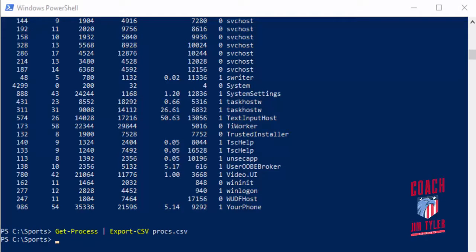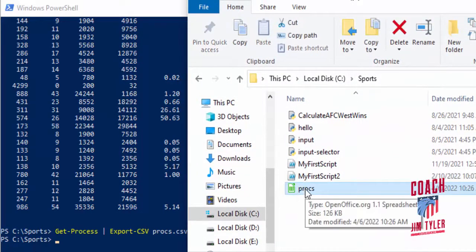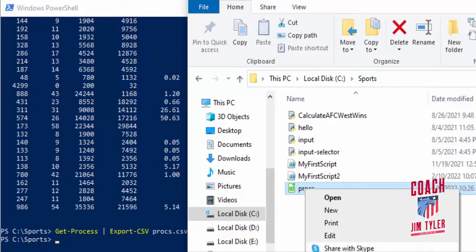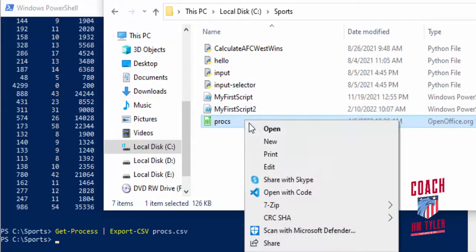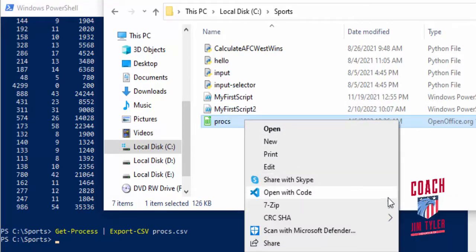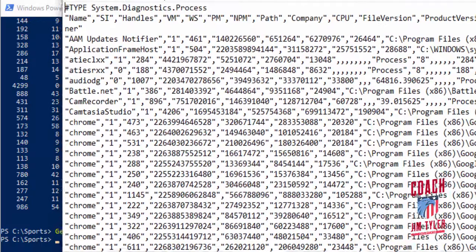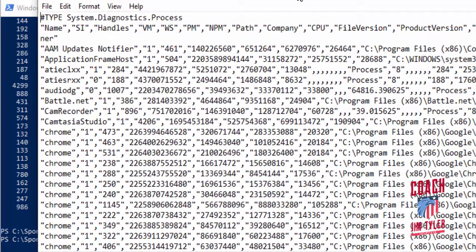All right. And I'm going to go locate it in the C Sports folder, and we'll see that it's right there. I'm actually just going to open it with, we can do code. Let's just do edit. That just gets to Notepad. So we'll see all the processes right here exported.